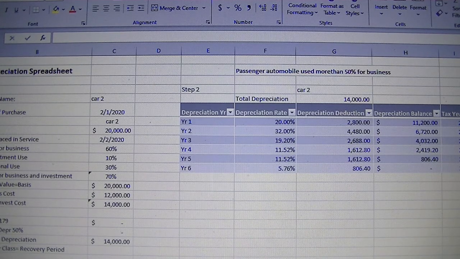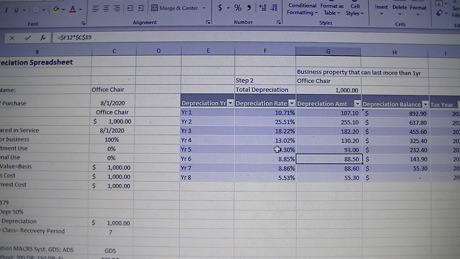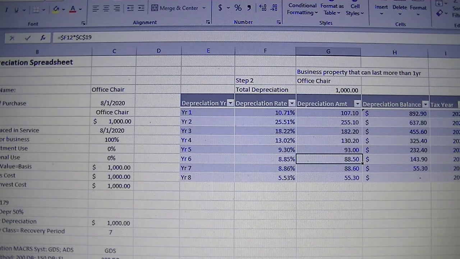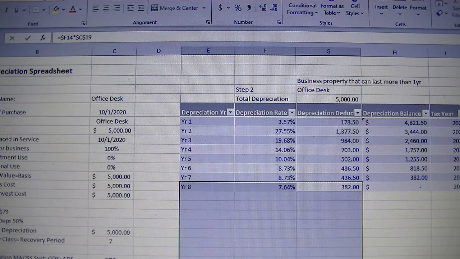You'll be able to calculate the depreciation amount to claim on your tax return, and for the first year, the depreciation deduction that you will claim on your 2020 Form 4562.